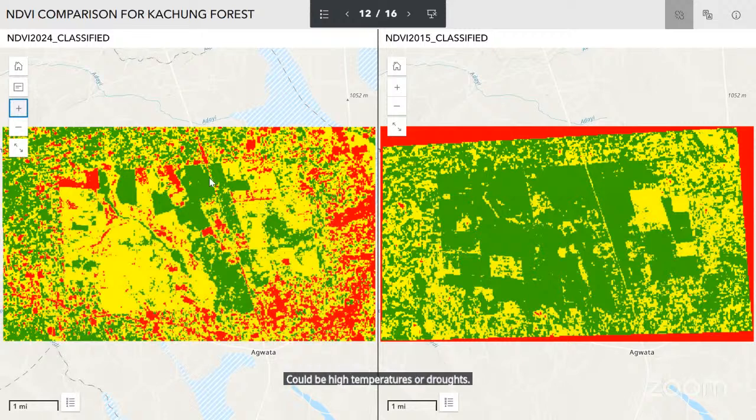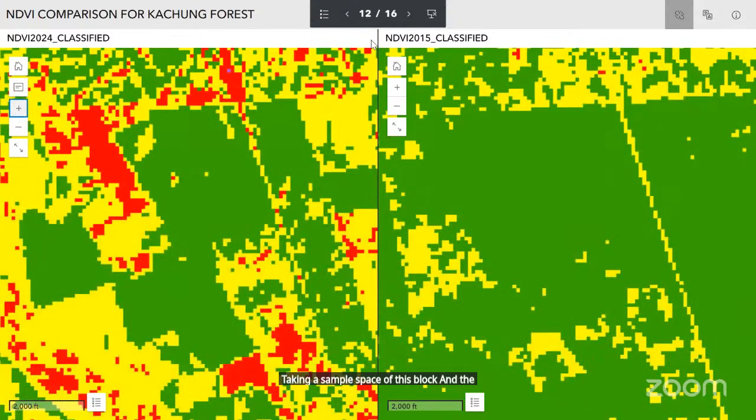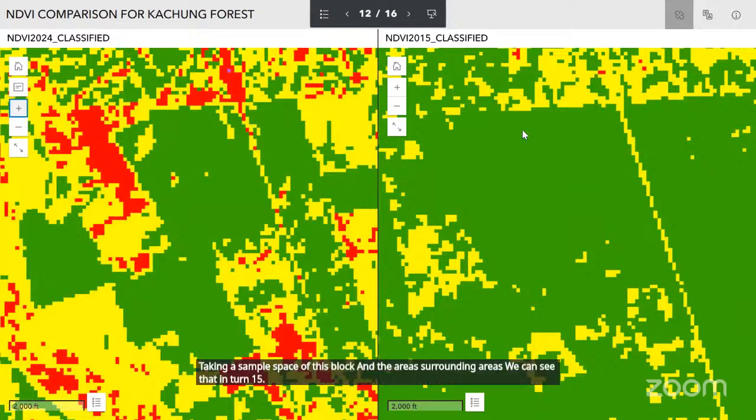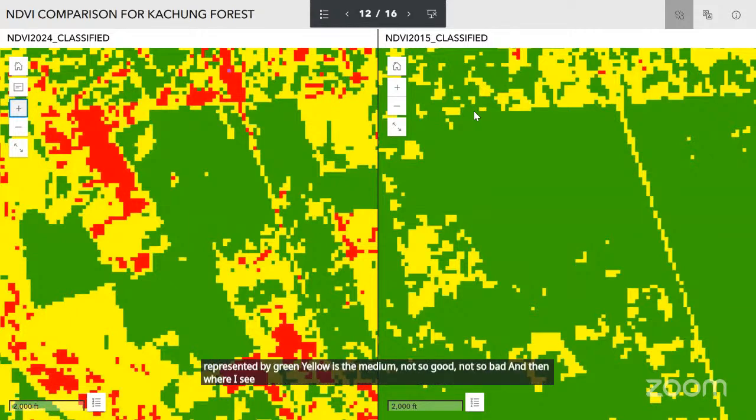On our screen, taking a sample space of this block and the areas surrounding, we can see that in 2015, the block was very green. Green implies the health of vegetation. Yellow is the medium, not so good, not so bad. And where I see the red pixels, those are the stressed vegetation or bare grounds.